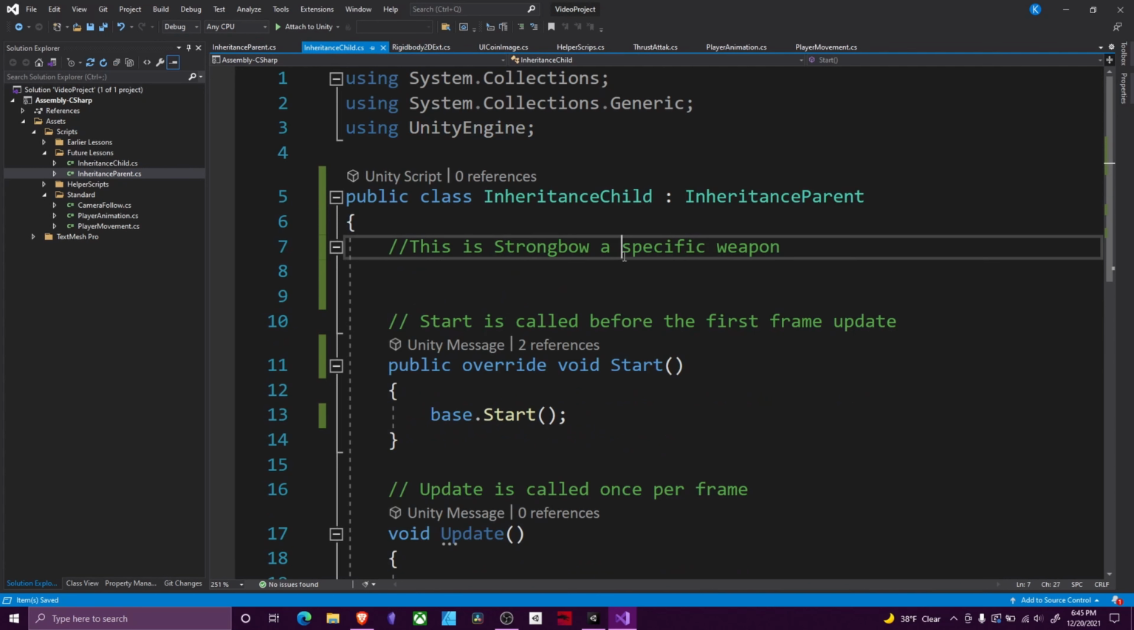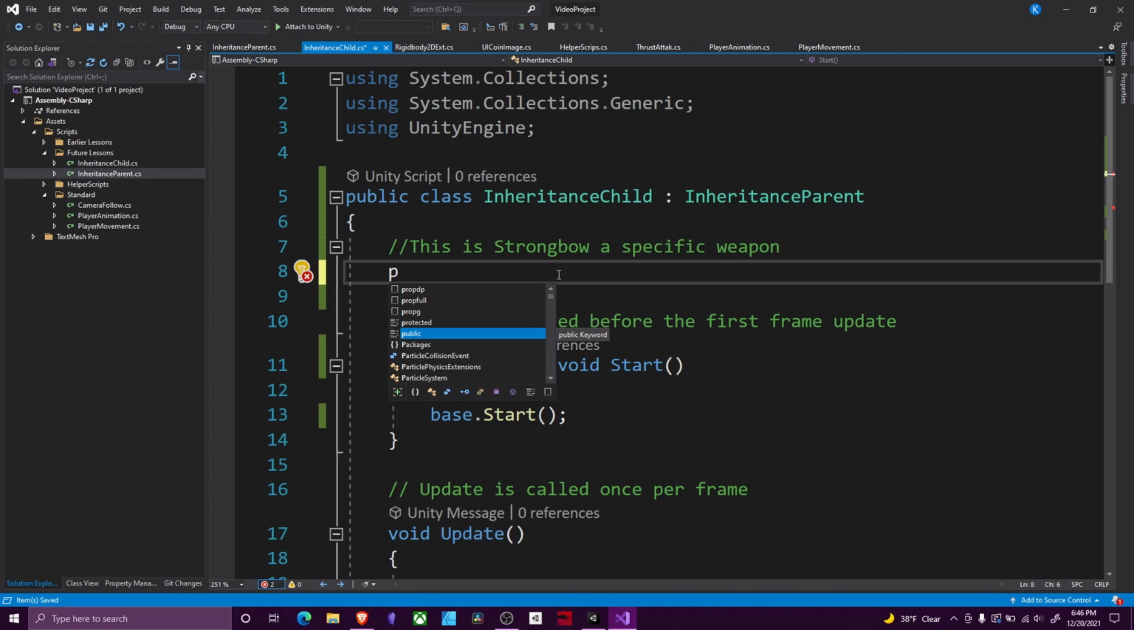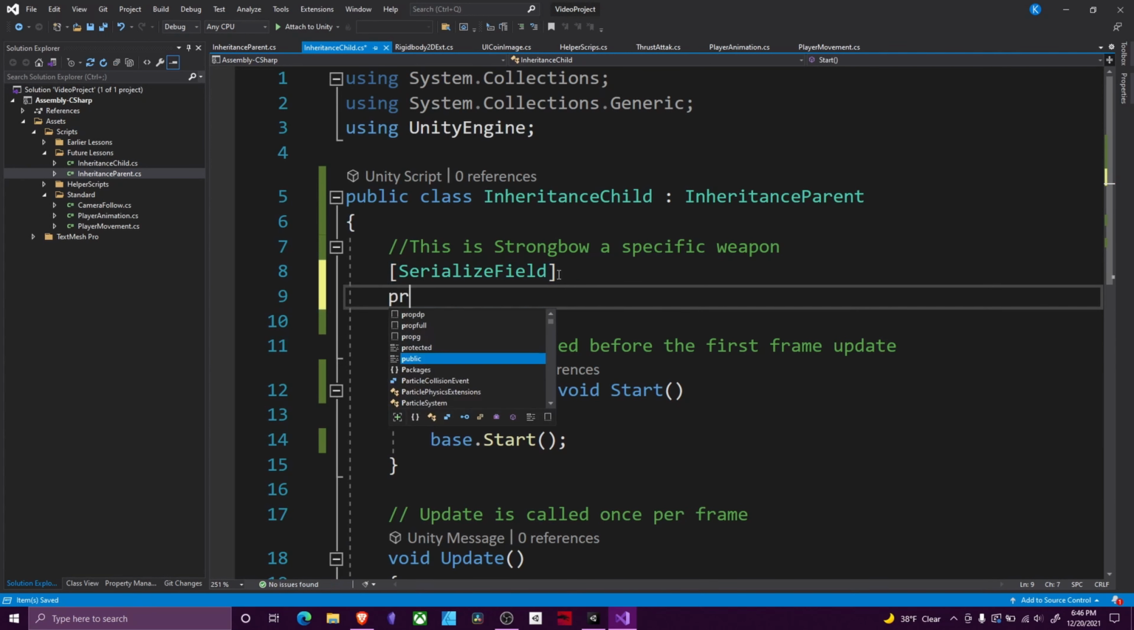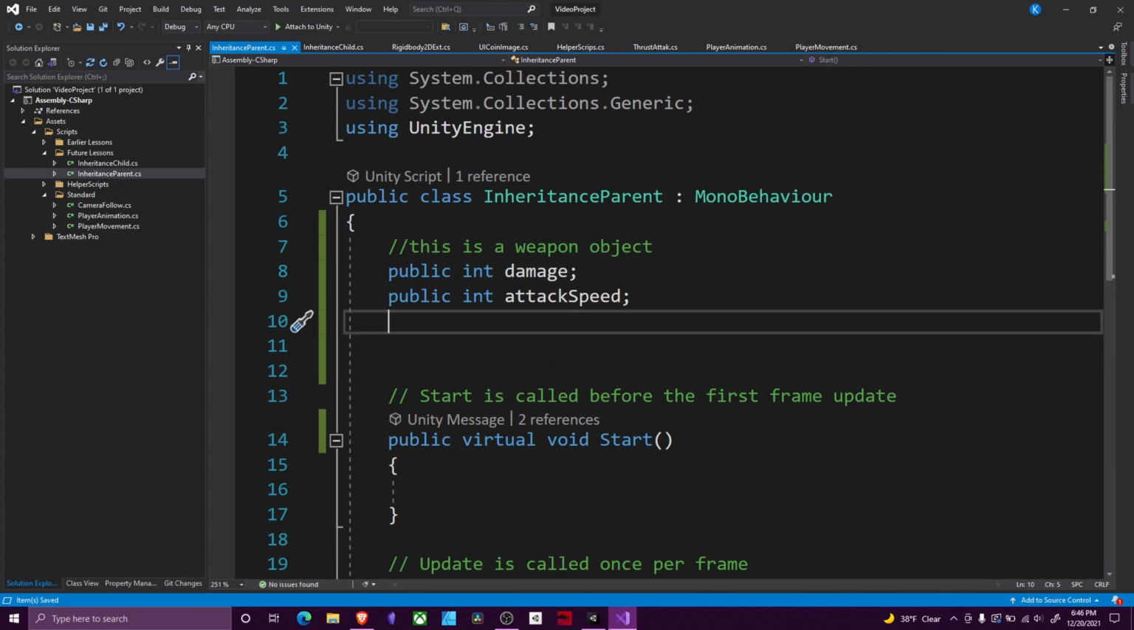Then you might have a specific weapon, this strongbow weapon, and this might have specific things that only this weapon has. Maybe this one has a serialized field that is a private bool, and this private bool does a double shot. So maybe that's a special effect that this weapon has. It can fire a double shot. So this only exists on this one type of weapon. But we also want access to all this other stuff.